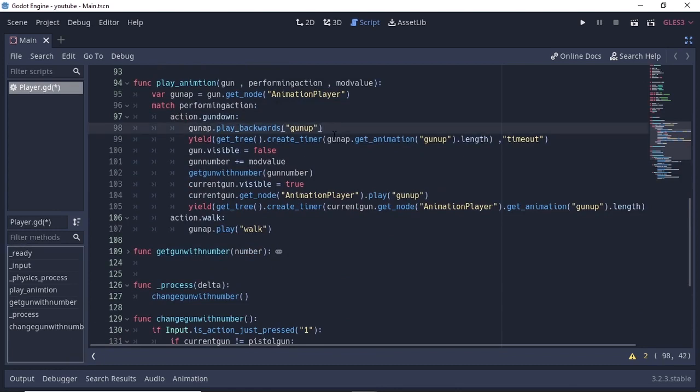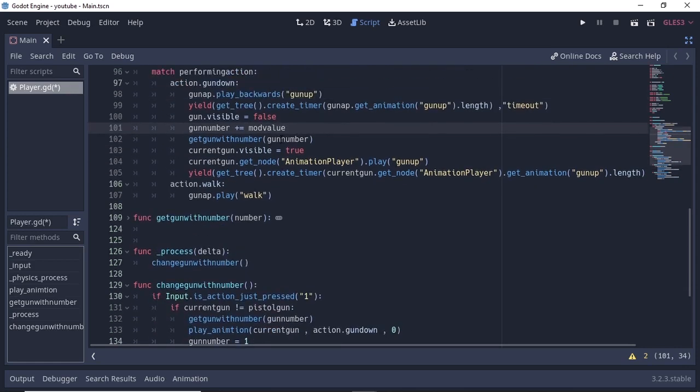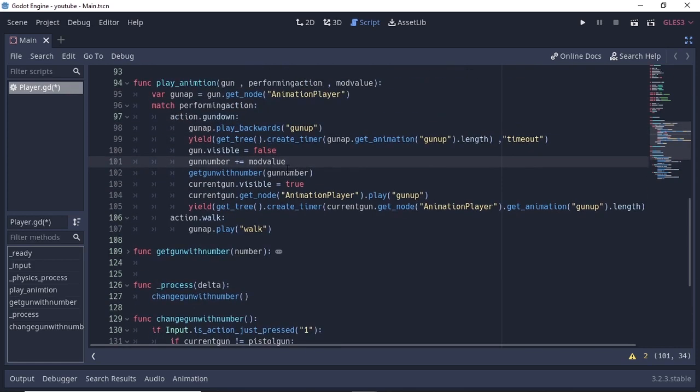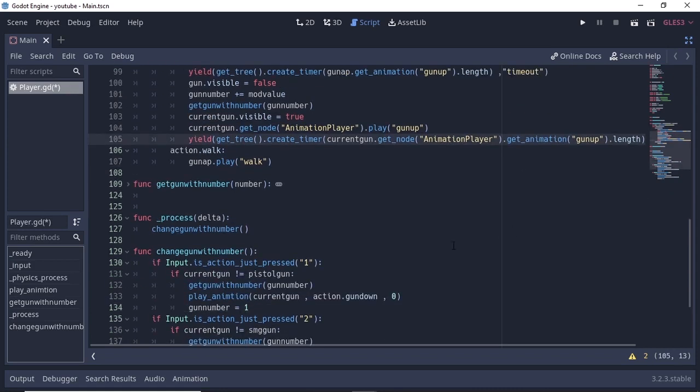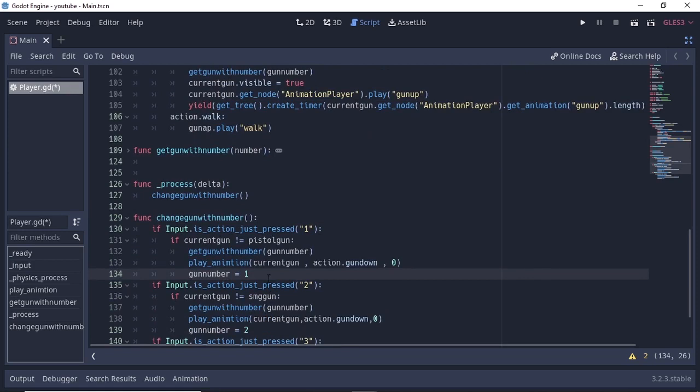play our gun up animation, then we make our current gun invisible. Next we set our gun number to gun number plus modified value. Here our modified value is 0, so our gun number is again set to gun number, which is equal to 3. Again we call our get gun with number function, which will set our current gun to AKM because our gun number is 3. Then again we set our current gun to be visible, which means our AKM should be visible. Next our current gun will play our gun up animation, which means our AKM should play gun up animation. Then it should wait for the gun up animation to complete. Then after that we set our gun number to 1.